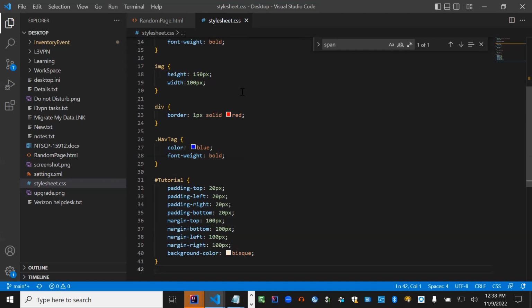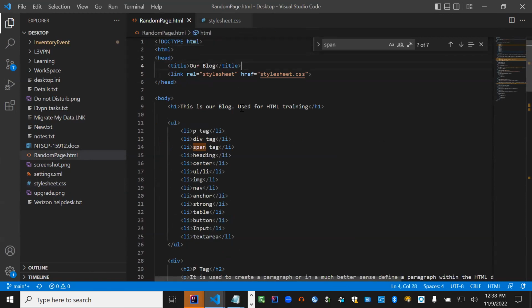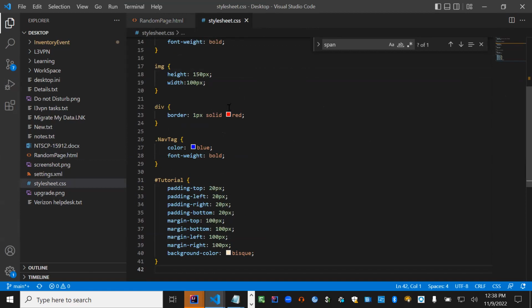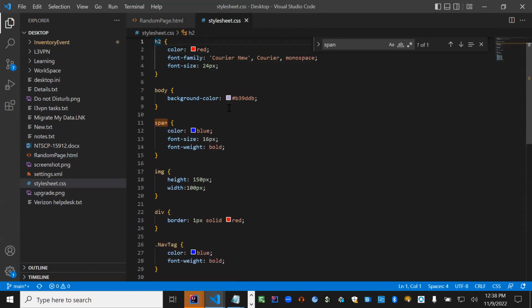What I want you to do in the next class is essentially to use your blog and attach a style sheet to it, just like we did here, using this link tag. And after attaching the style sheet, write some CSS code to make it look better. Okay.